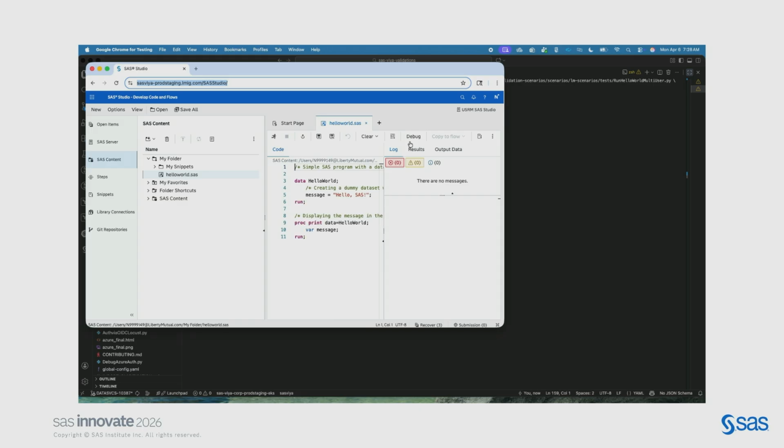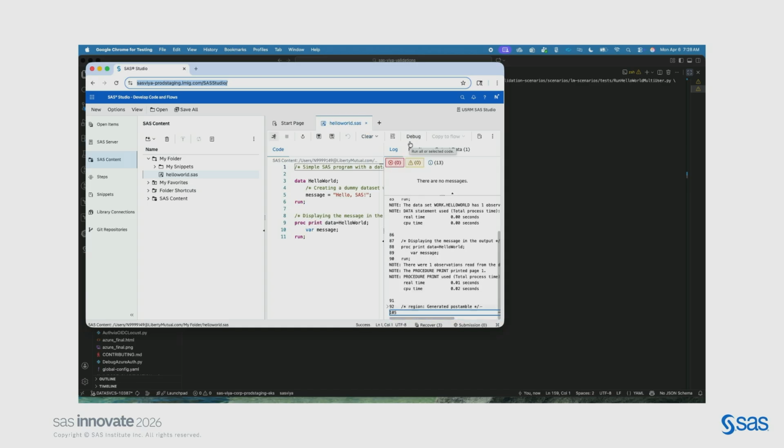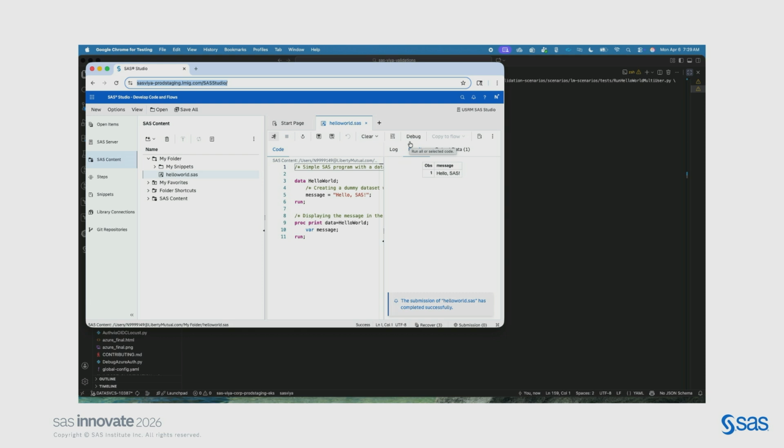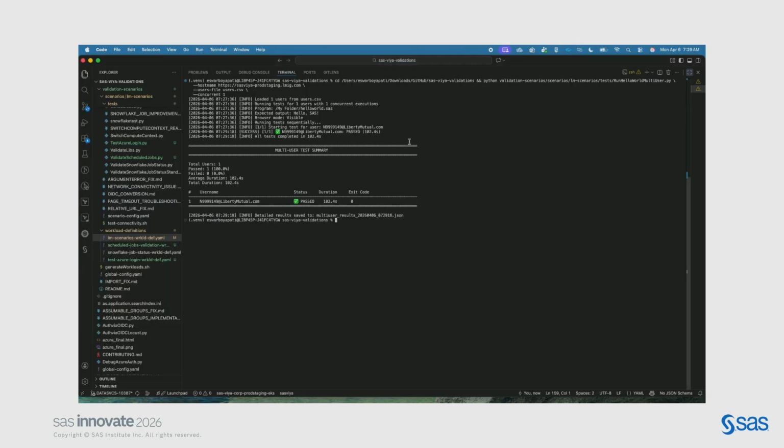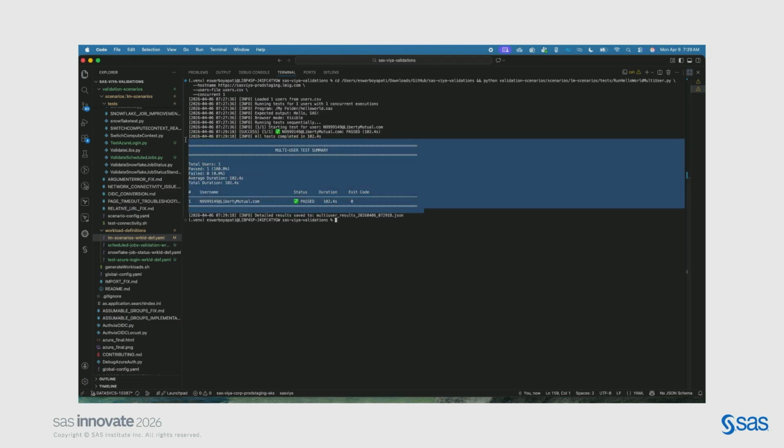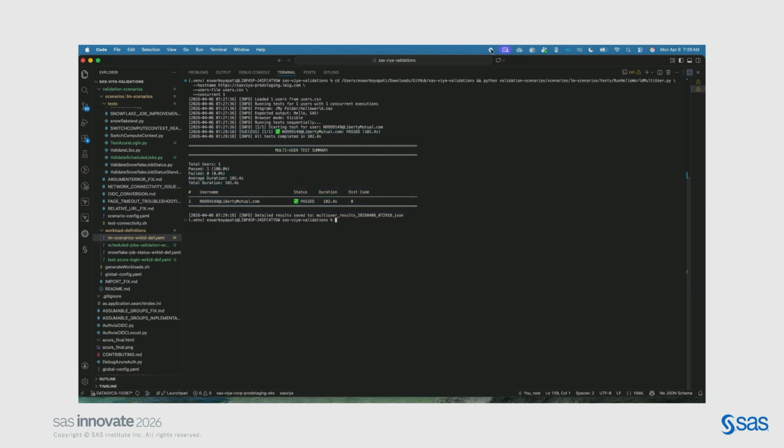Once it runs, it waits for the results. It's just a sample program, just wanted to say hi to SAS. Once it's done, the browser automatically gets closed. And in Visual Studio Code, it gives you the summary on whether the validation passed and the duration it took for the user to go through the entire process. I think somewhere in here it's 100 seconds, something like that. So all of this that you're seeing here is automated.